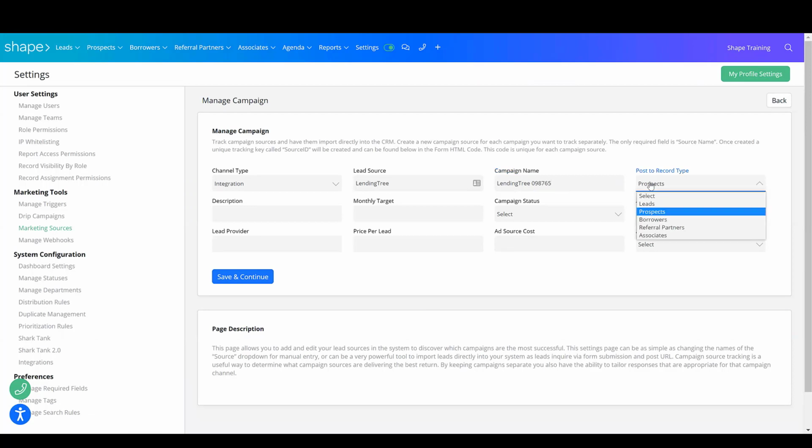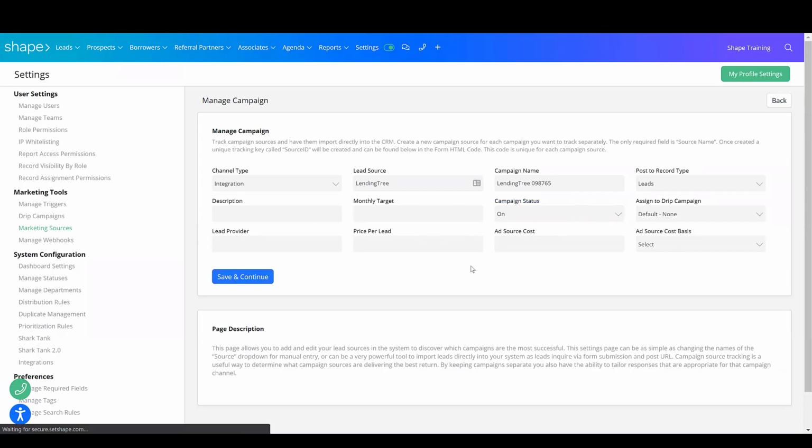And then for your record type, choose leads, campaign status on. You can fill out the rest of the information as well if you'd like, but it's not absolutely necessary. Then choose save and continue.